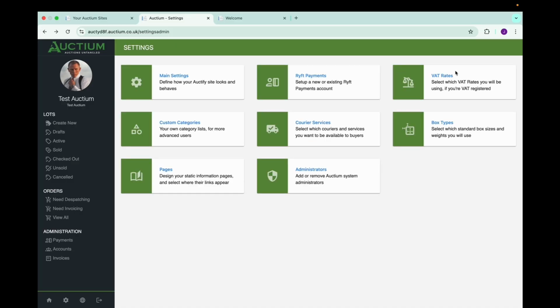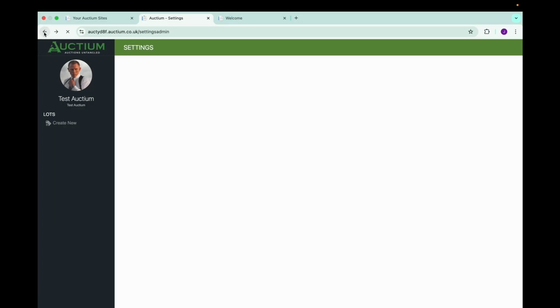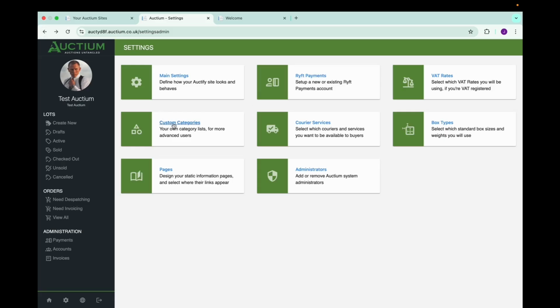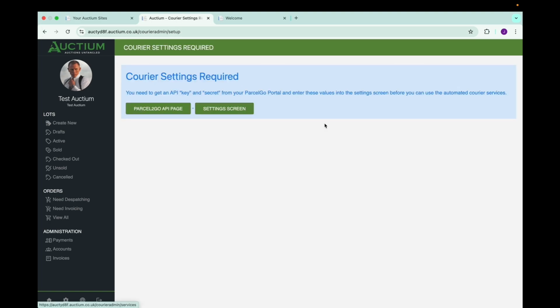And then with VAT rates, we have set it to a standard 20%. That can again be changed because I know VAT rates can always change. We remember the days when they were 17.5. Custom categories will populate, but if you want to create your own categories, you can on the site. So if you've got different categories and you want to customize it yourself, you can do that. That's nice and easy.